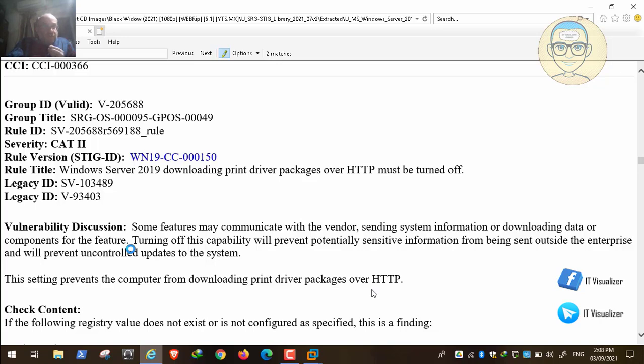So how can we secure this? We will enable this group policy to disable downloading printer driver packages over HTTP. If we need to download drivers, we need to go to secure websites, use HTTPS websites, download the drivers manually and install them, not leave that for Windows to do, because Windows automatically will, I think, use HTTP. But anyway, even if we disable it, it will not use this way.